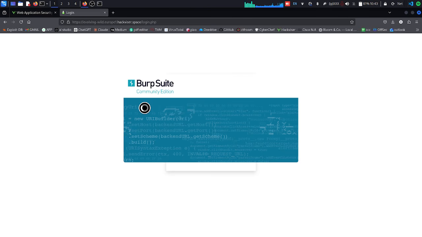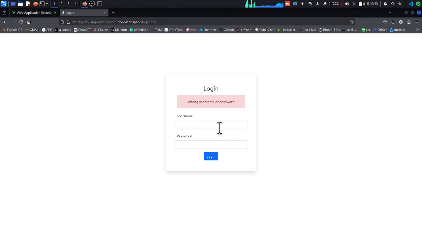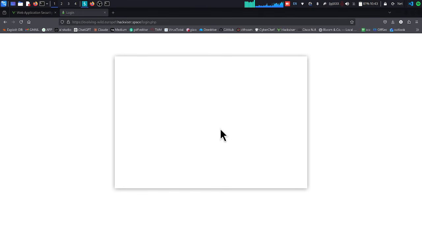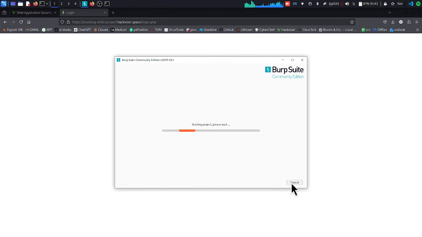Give it a second. Just so you know, this is just the community version, so there's no need of getting premium or paid versions. It came pre-installed with Linux, and remember it's also available on Windows. You should have no worries about using Burp Suite. It's a very exciting tool.